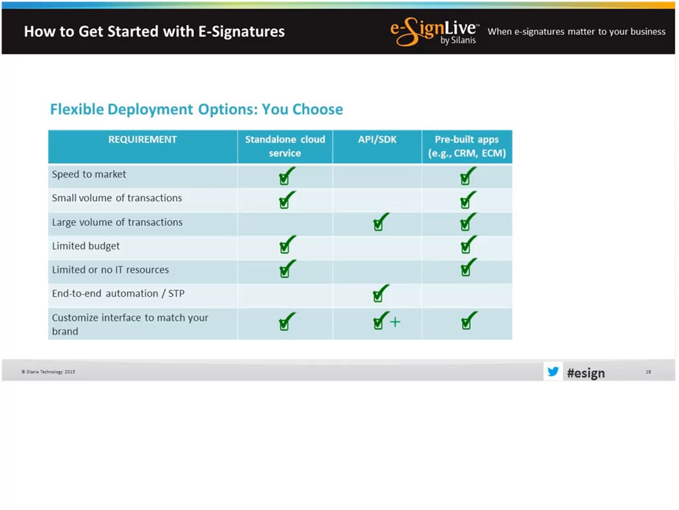Naturally, we've been talking a lot about CRM systems during this webcast, but it's also important to know that e-signatures can be used in many ways. Some of you may already be well on your way in your evaluation of an e-signature solution, and maybe some of you have just started. At ESign Live by Solanus, we offer flexible options to help you get up and running with e-signatures depending on your requirements and the level of complexity of your workflows.